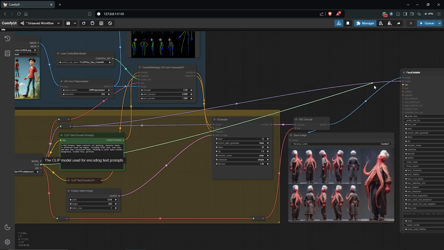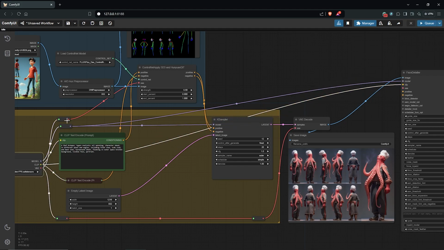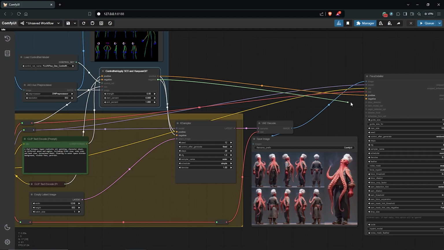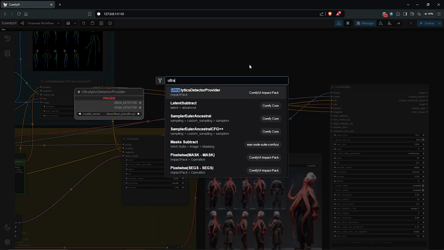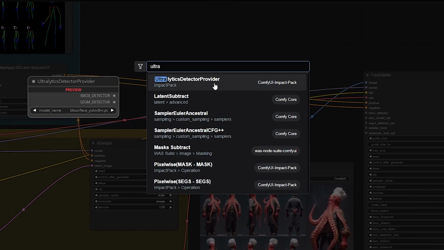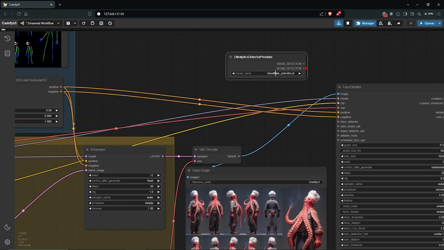Next, drag the clip into the clip input. The VAE also goes from here into the VAE. Now the positive links into the positive, and the negative also connects into the negative input. Next, I'll double click, type in Ultra, and this should show up as the Ultralytics detector provider. I'll click here and choose Face YOLO 8M. Then I'll drag this to connect into the B-box detector input.